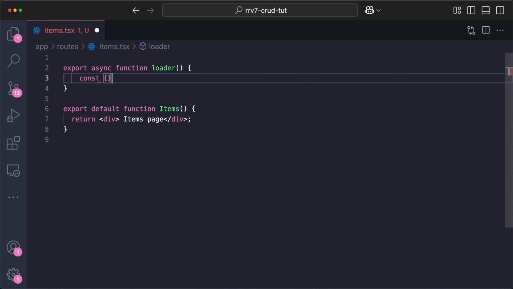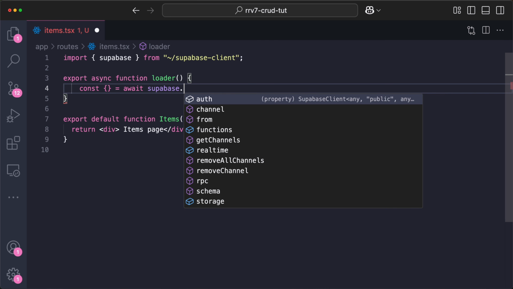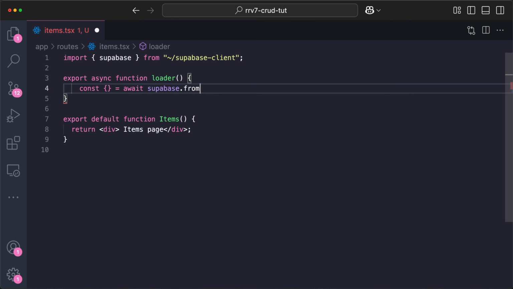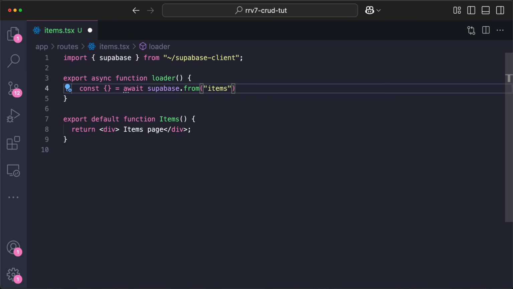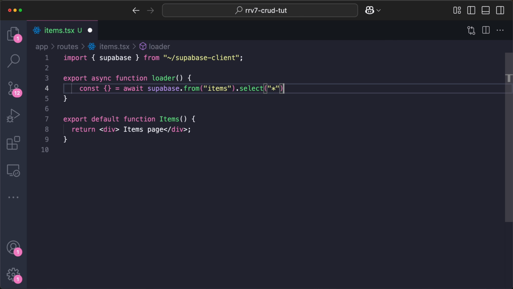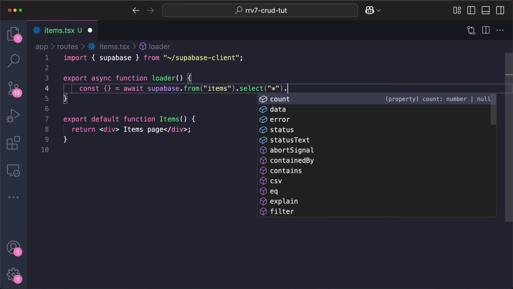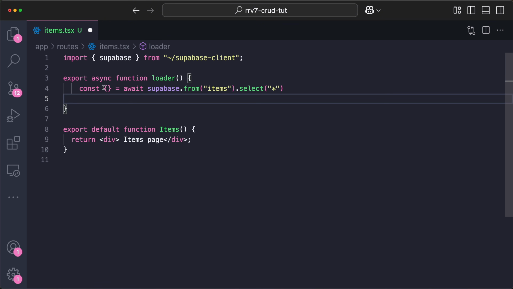Well, I'm just going to say const is equal to await Supabase. Again, if you're not familiar with Supabase, to fetch data from the table is super simple. You just say .from, and then you specify the name of the table, so items, and then you put select all, select all the items. And we could order it based on the ID, but I don't think that that's necessary. This should be enough to return everything.